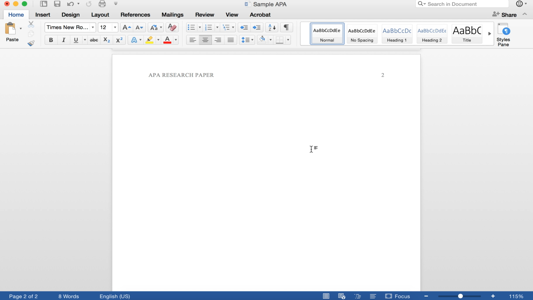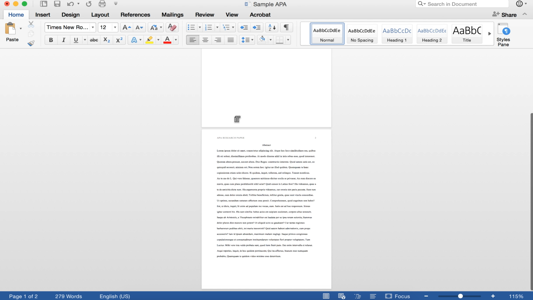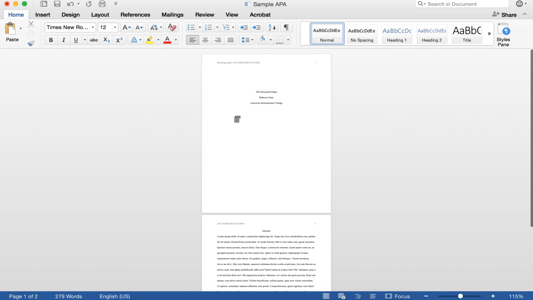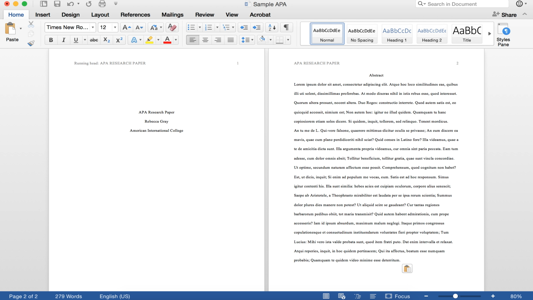Now that first section in your paper is called the abstract. And the title is just simply centered, and you just write abstract. And then you can go ahead and type in the text of your abstract. And if you take a look at our paper, it is now properly formatted in APA.